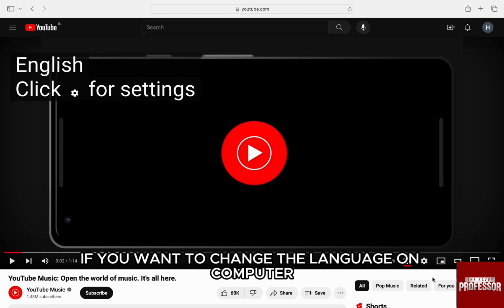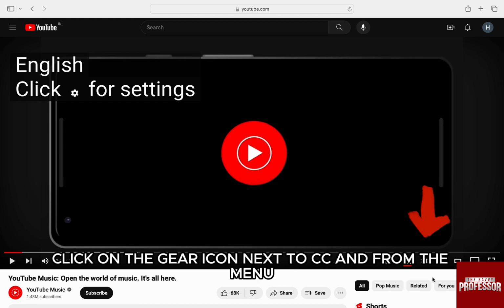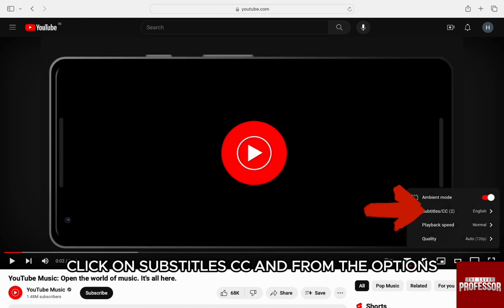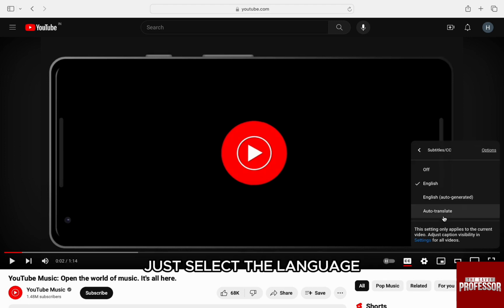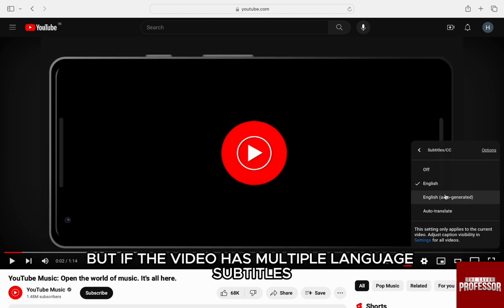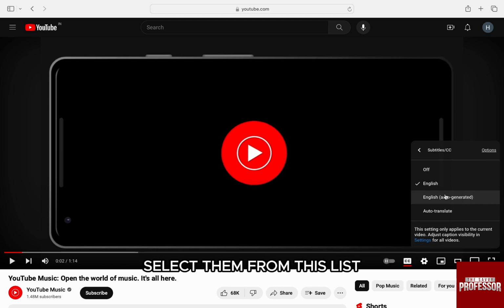If you want to change the language on computer, click on the gear icon next to CC and from the menu, click on subtitles CC. And from the options, just select the language. Now, if you look here, currently, there is only English available. But if the video has multiple language subtitles, select them from this list.